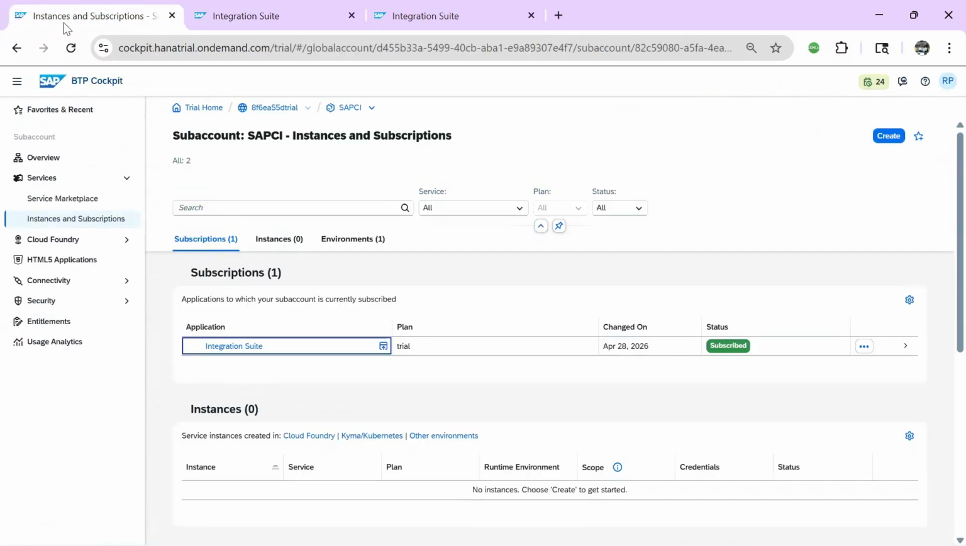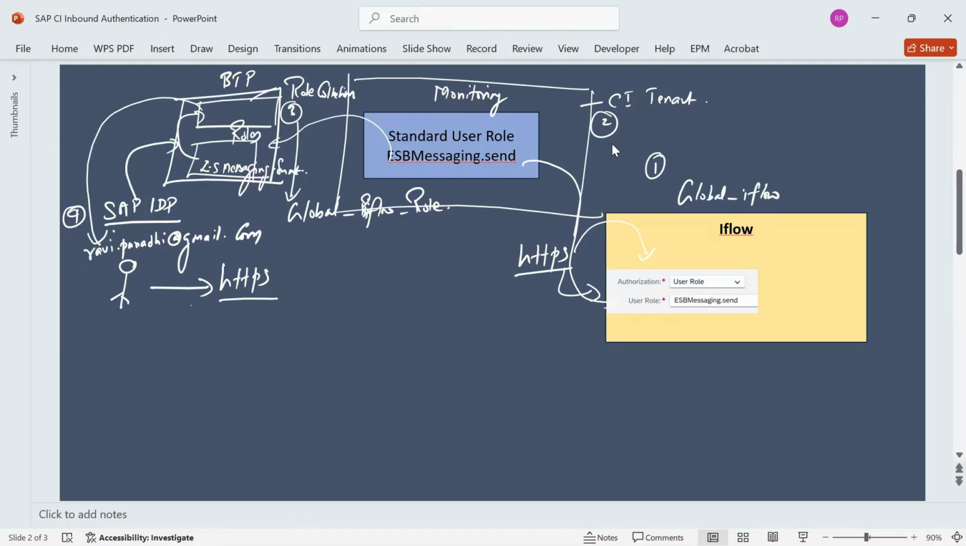For that, what is step 2? Step 3 we decided. So we do monitoring and just watched out this. Okay. Step 3 is we need to go to the BTP. Within the BTP, we'll go for creating one role collection and assign this particular standard role. Fine.